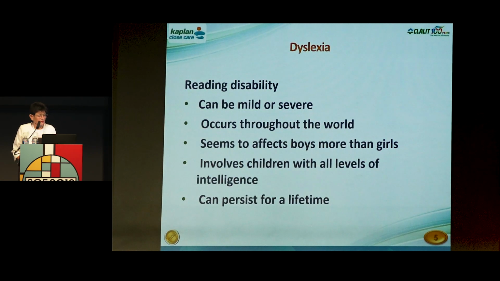Reading disability can be mild or severe. It occurs throughout the world, in any part of the world. It seems to affect boys a little bit more than girls. And it involves children with all levels of intelligence. A child that cannot read is not always a stupid one. And it can persist for a lifetime.